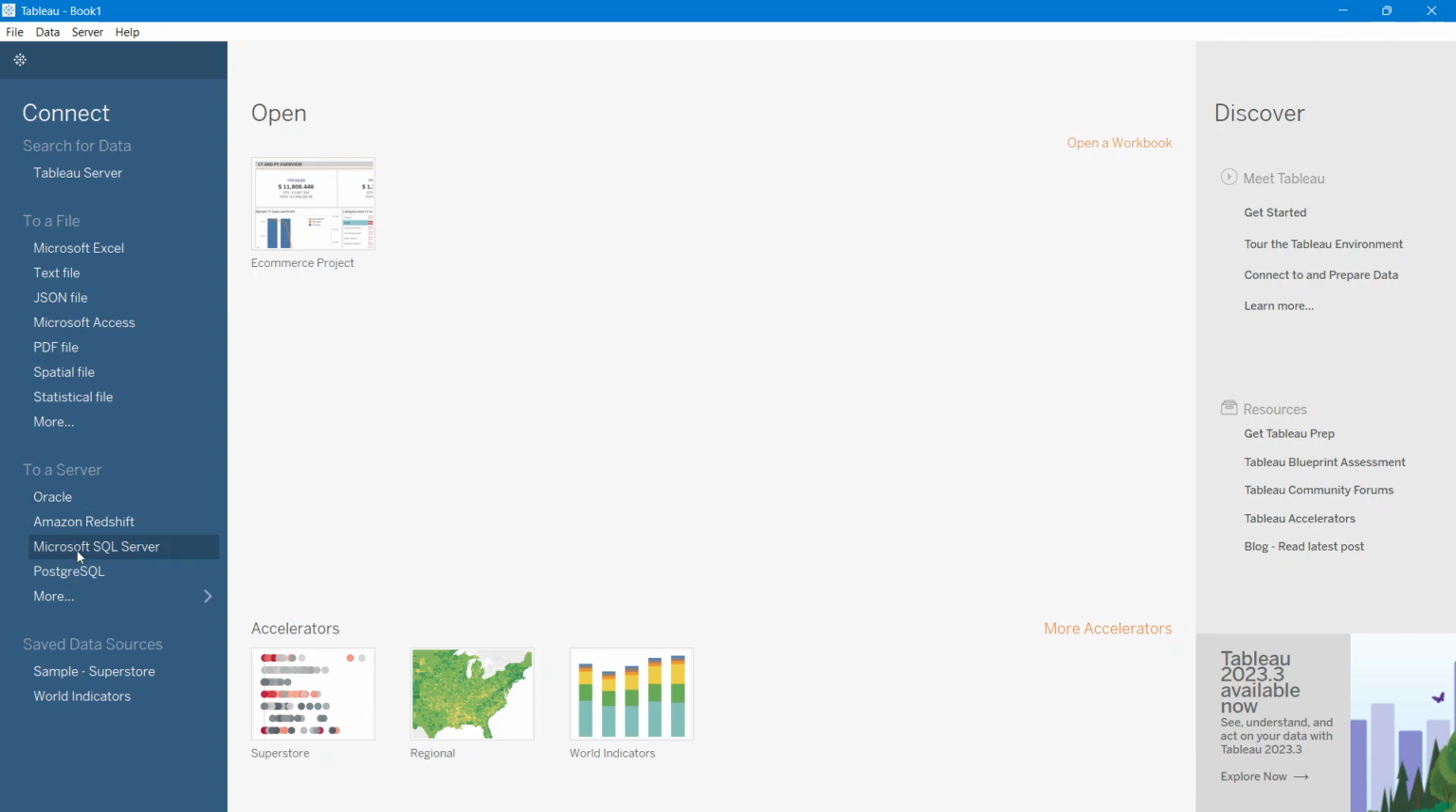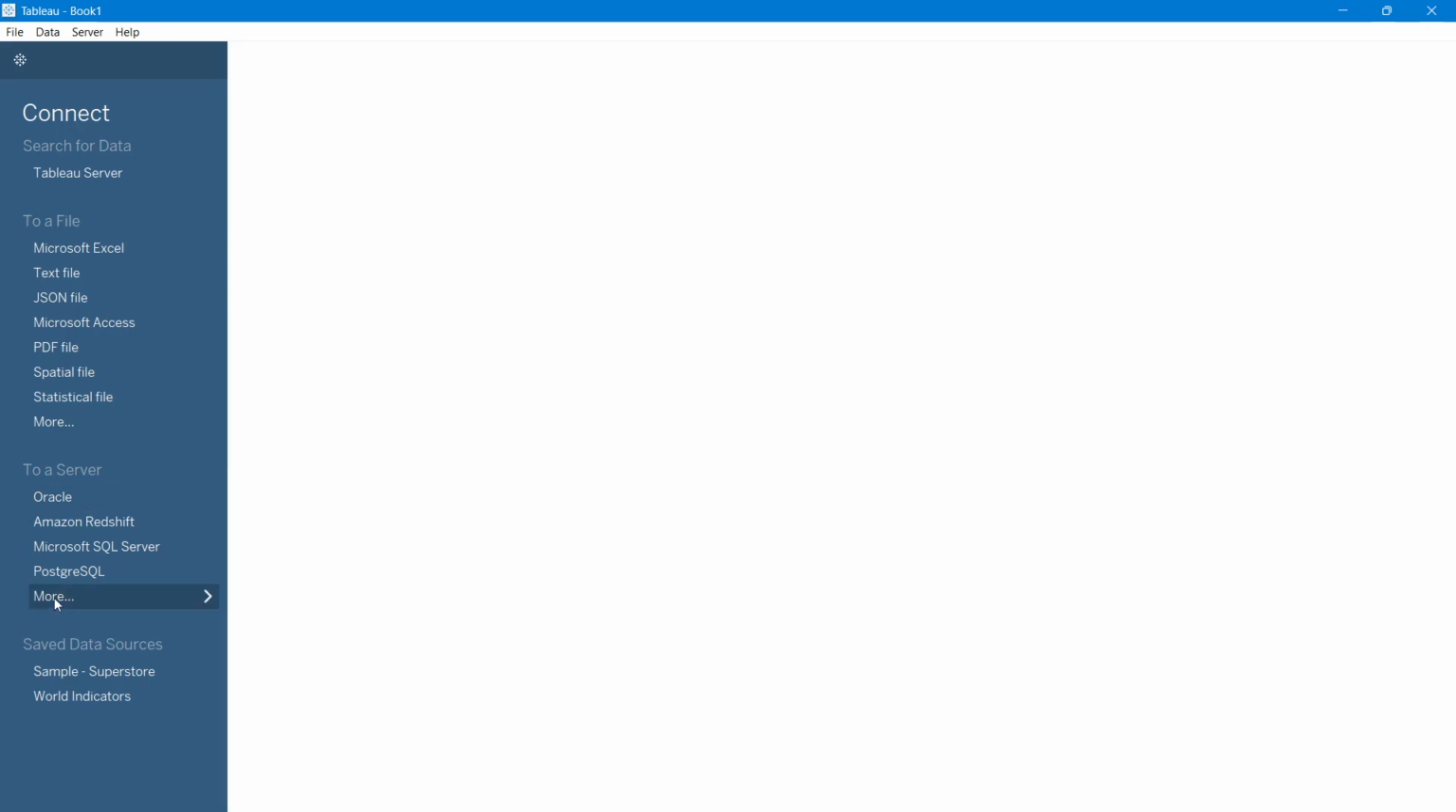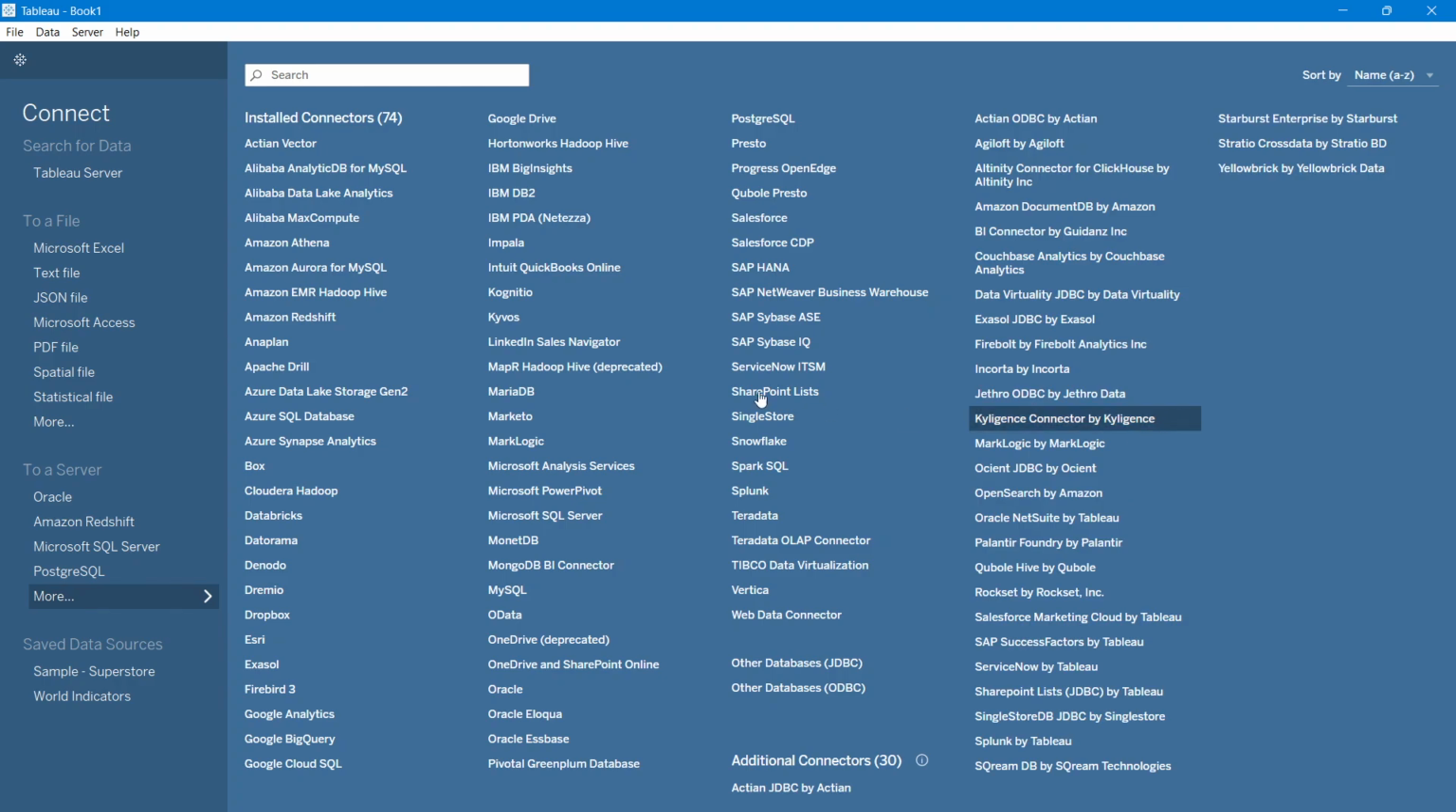Some basic servers are mentioned over here, like Microsoft SQL. But when you click on More, you find different connectors available on this page. And remember this, whatever connectors you are seeing right here are free for you to connect to. There are more than 70 to 80 connectors, and with them you can connect to different sources. You can connect to Azure, Amazon Redshift, and Microsoft PowerPoint also.